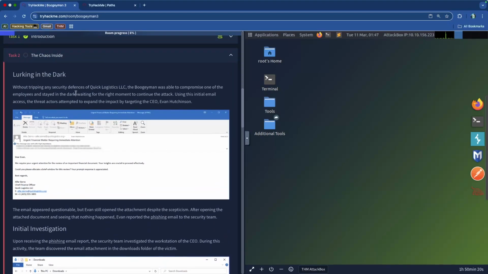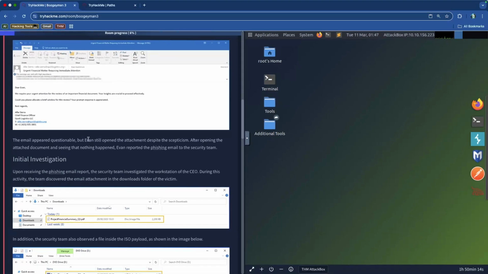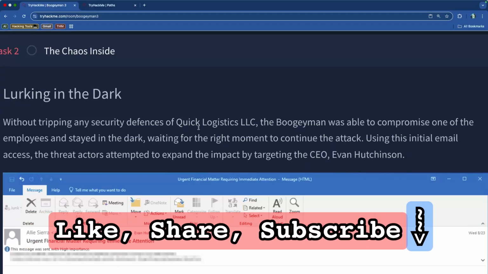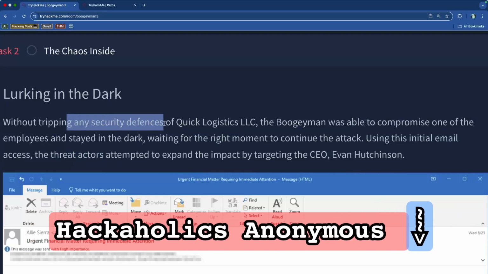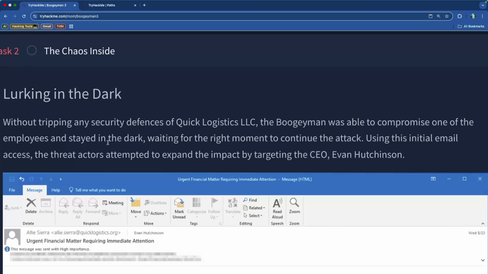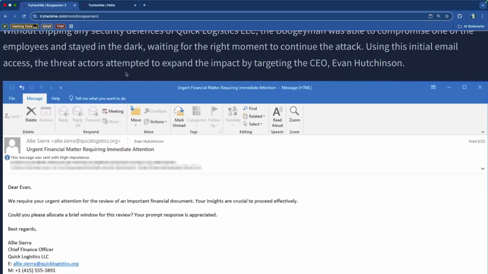And it seems to be that, again, this is just a continuation and they're doing yet another phishing campaign. So let's get the details here. So this time around, the Boogeyman group was able to compromise one of the employees and stayed in the dark. They didn't trip any of the security defenses of Quick Logistics, so intrusion detection or anything of that sort. And they were actually able to compromise the employee and waiting for the right moment to continue the attack. And using the initial email that we see right here, the threat actors attempted to expand the impact by targeting the CEO, which is Evan Hutchinson.